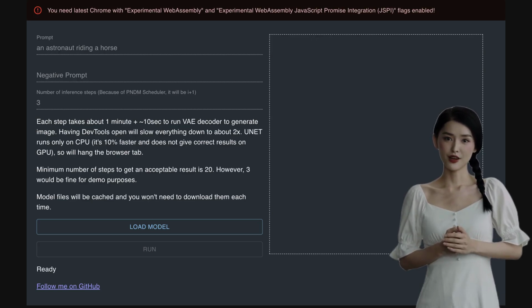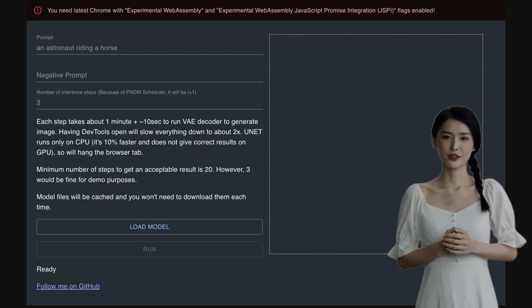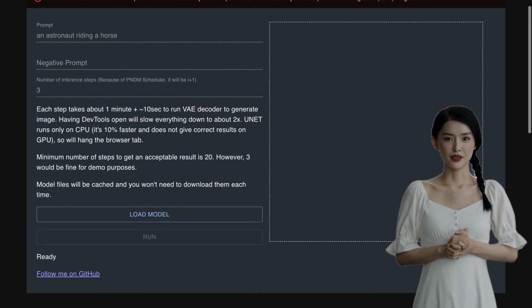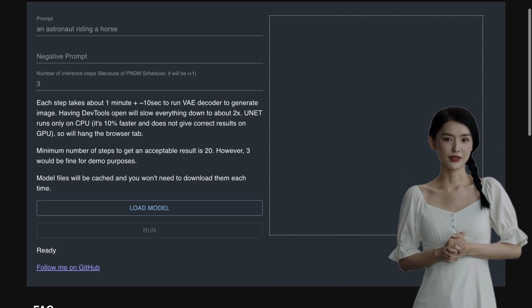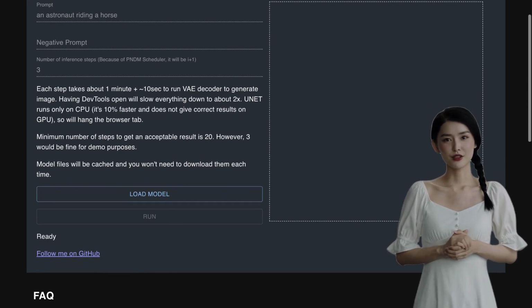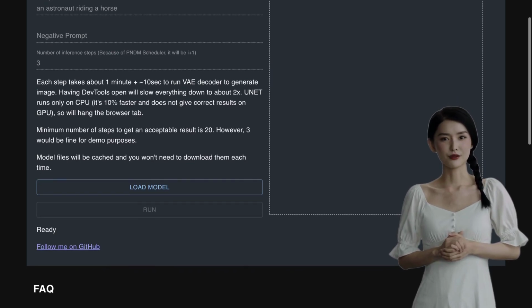Hey there, AI enthusiasts! Today, we're diving into the exciting world of stable diffusion with WebGPU. This web-based demo showcases the power of the WebGPU API and opens up a whole new realm of possibilities. So, what exactly is stable diffusion?